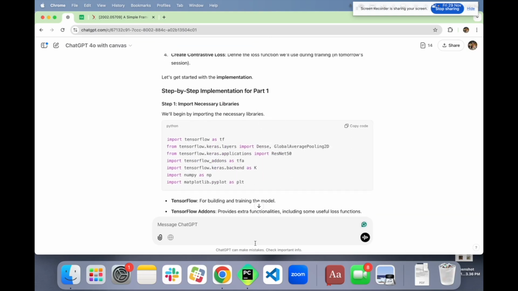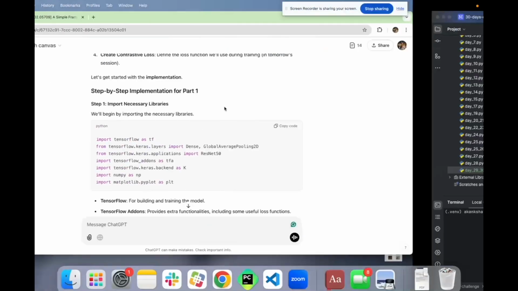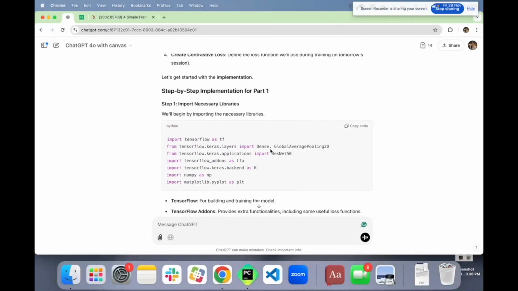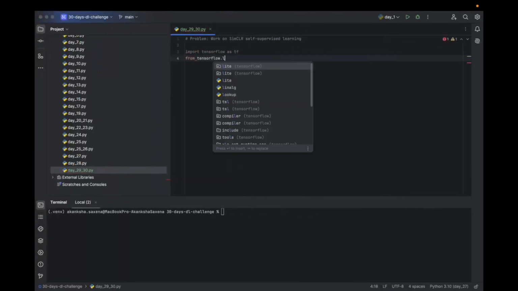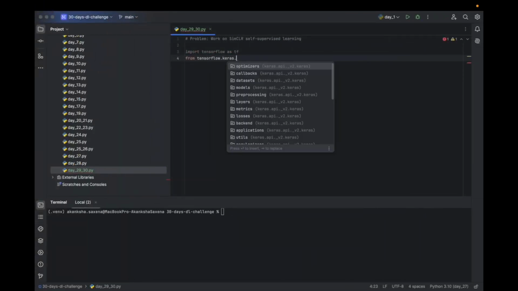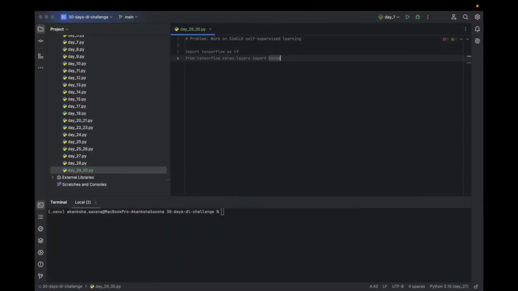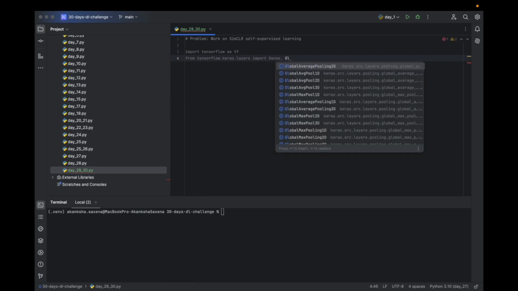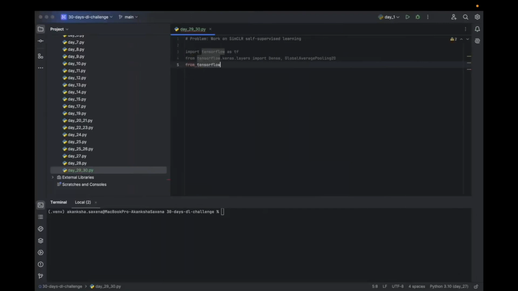So let's start with importing the files. The first is import TensorFlow as tf. And then what are we going to import? Layers: the Dense layer and the GlobalAveragePooling2D layer. So from tensorflow.keras.layers, import Dense and GlobalAveragePooling2D. Then the ResNet application from tensorflow.keras.applications, import ResNet.